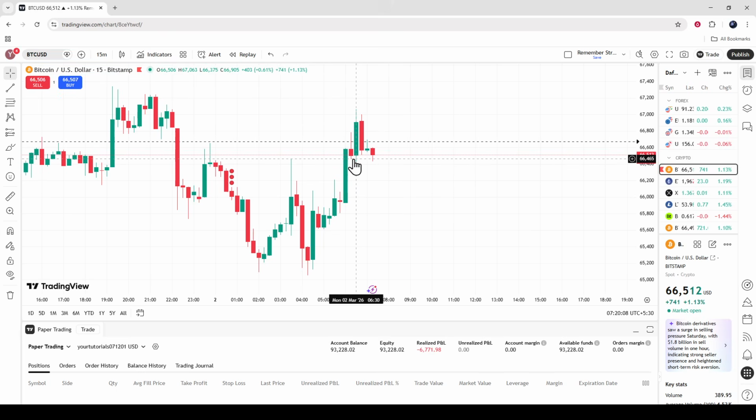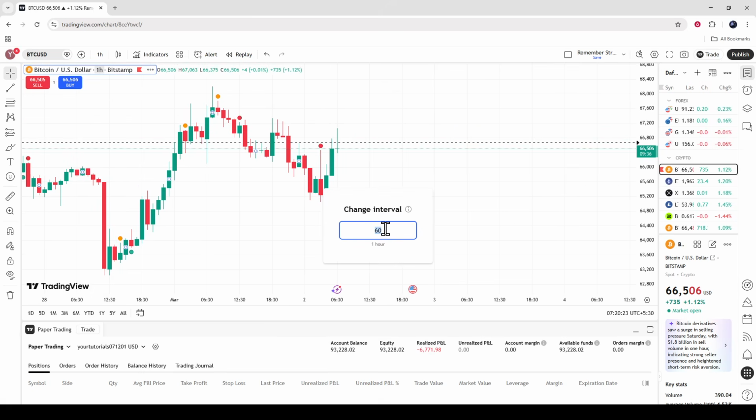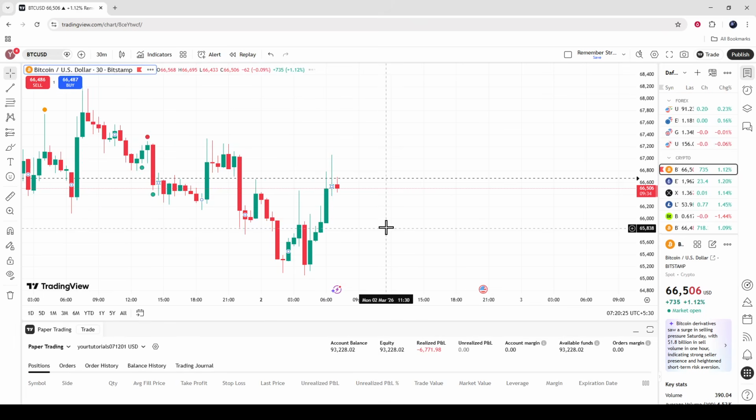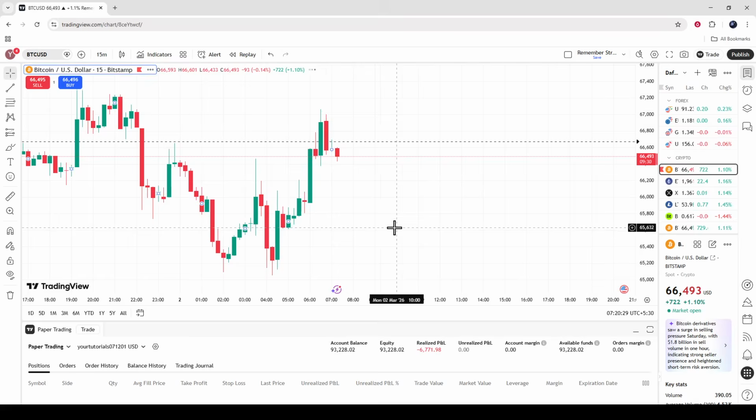Next, change the time frame. Click the time frame menu on the chart toolbar. Select a different interval, for example, switch from 1 hour to 5 minutes. This forces the platform to reload candles at a new interval and can clear minor syncing issues. Wait a moment for the candles to redraw. If the timestamps or last price update immediately after the switch, you've confirmed the chart is responding.